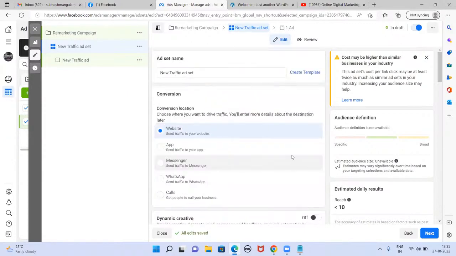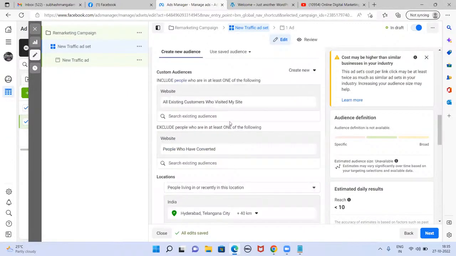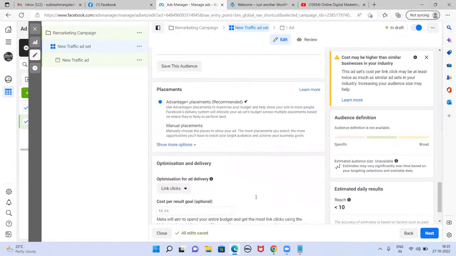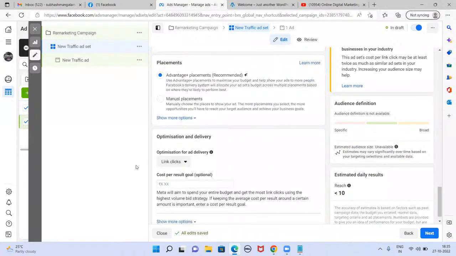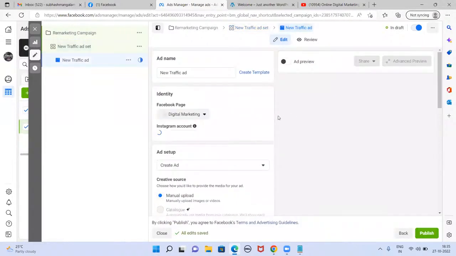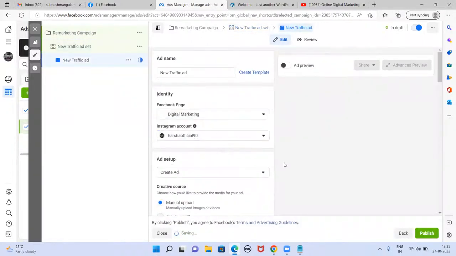Everything is the same, but you don't need to select the new audience. You have to go to the custom audience. You'll be targeting them. Remaining all the same. You don't need to select them. Just come down, and again, if you want a placement, you can select it and click on next. And here, the same ad.